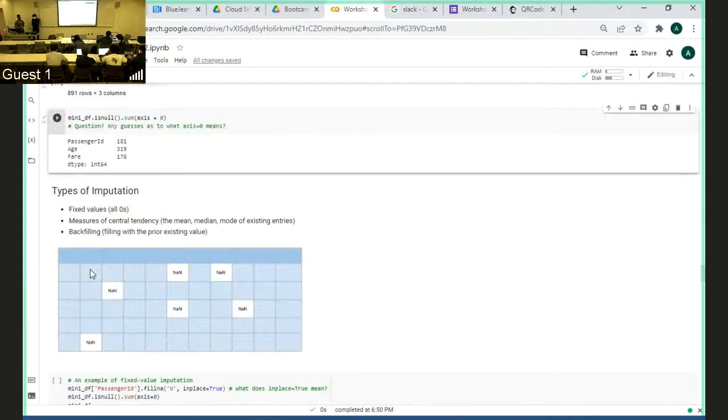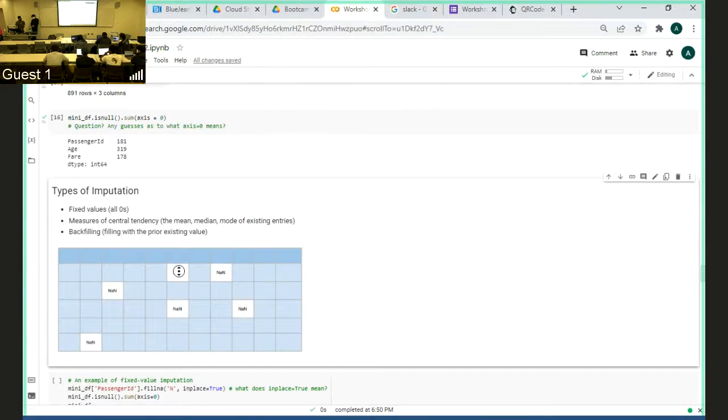So there's a couple ways to address this. One way we can do is just replace all missing values with a different value, so like all zeros. Another way we can do it is replace the missing values with a numerical value, like the mean, the median, mode, etc. And then a more advanced way to do it is called backfilling. So essentially with backfilling, you fill the data with the prior existing value. And we're going to see examples of this.